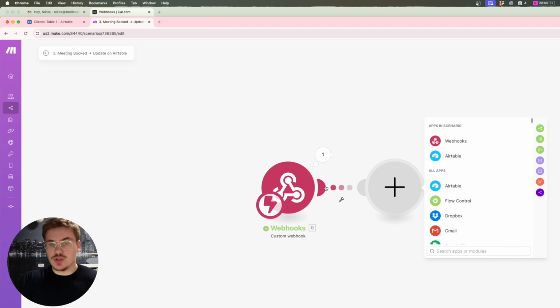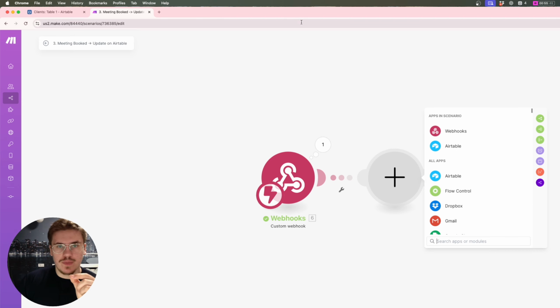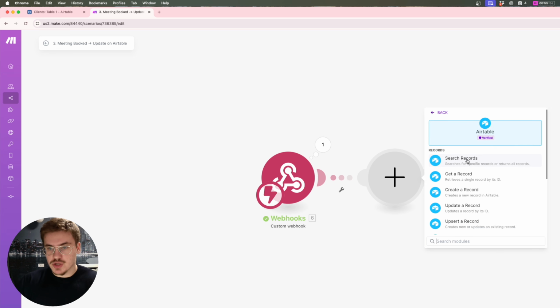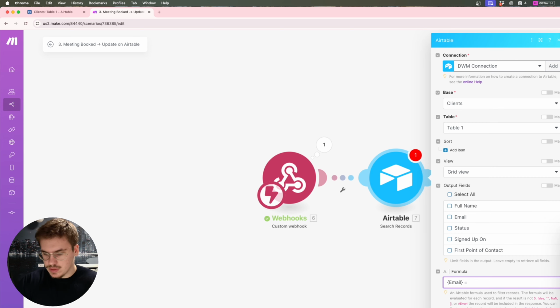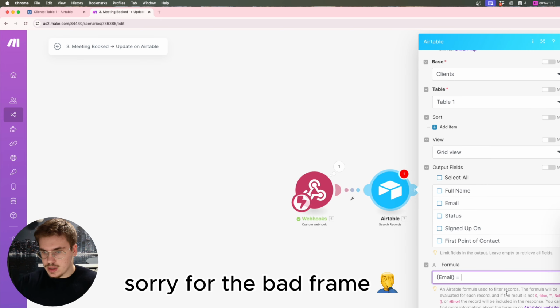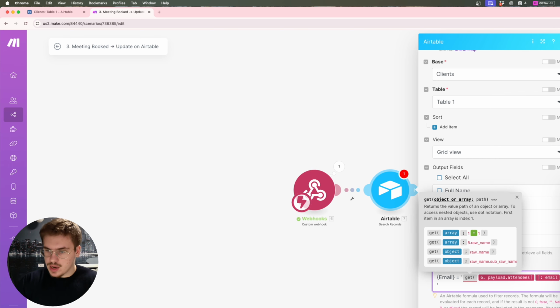So we need to search for the person who booked a call, and we're going to do it based off of an email. You might have 20 people who book calls, so you want to update the appropriate person. For this, I'm going to search records on Airtable, and our formula will be curly braces email is equal to, hopefully you can see it, I'll zoom in a little bit. Email is equal to attendees email. And let's just grab the first output here.